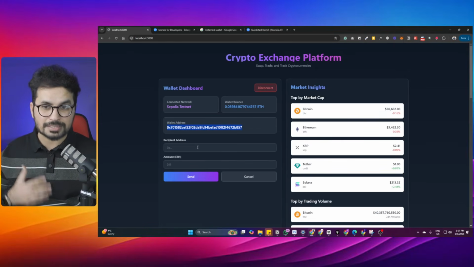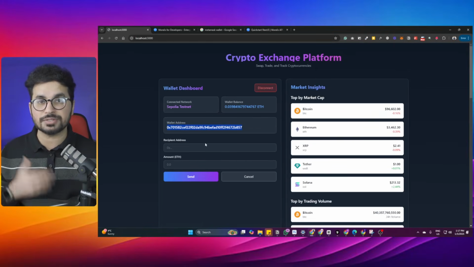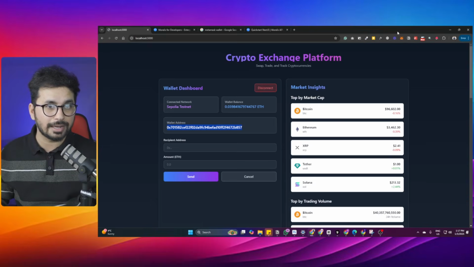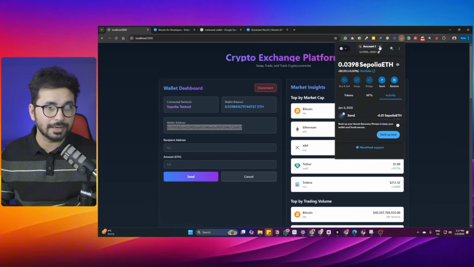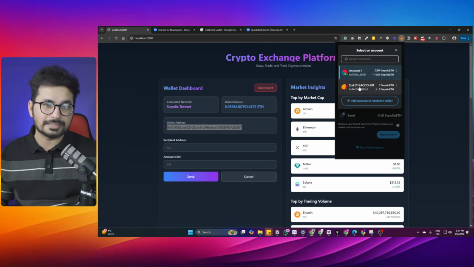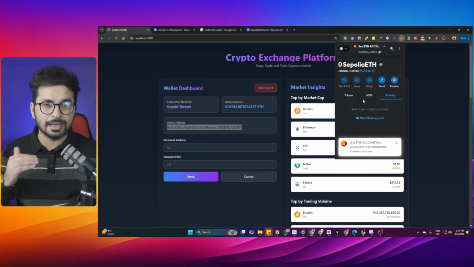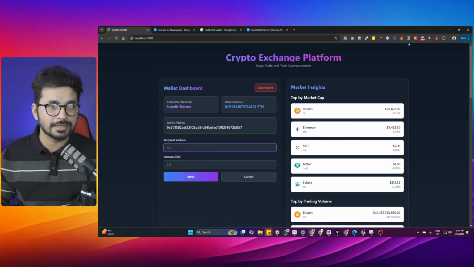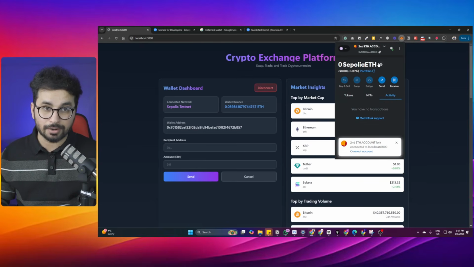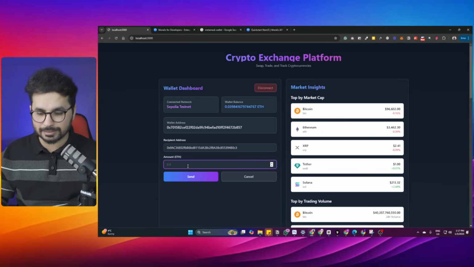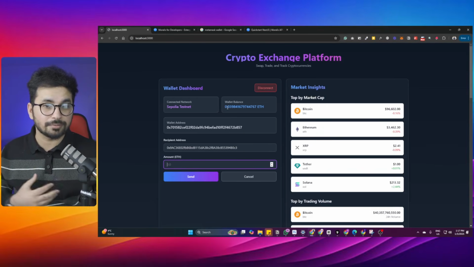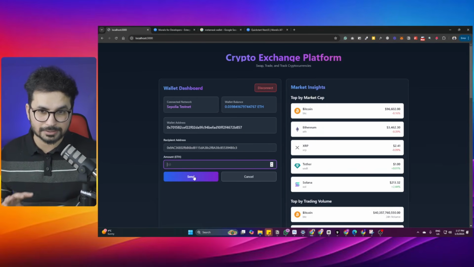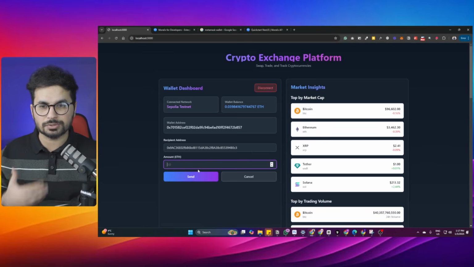From here, I can actually send and receive cryptos. If I have to send crypto to anyone, any of my friends or any of my other accounts, this is my account 1, this is my account 2. I can transfer any crypto from my account 1 to account 2 by simply adding my wallet address here. I can copy this wallet address, paste it here, and then enter the total number of coins that I want to send. By simply pressing the send button, I can send those coins to my friend.